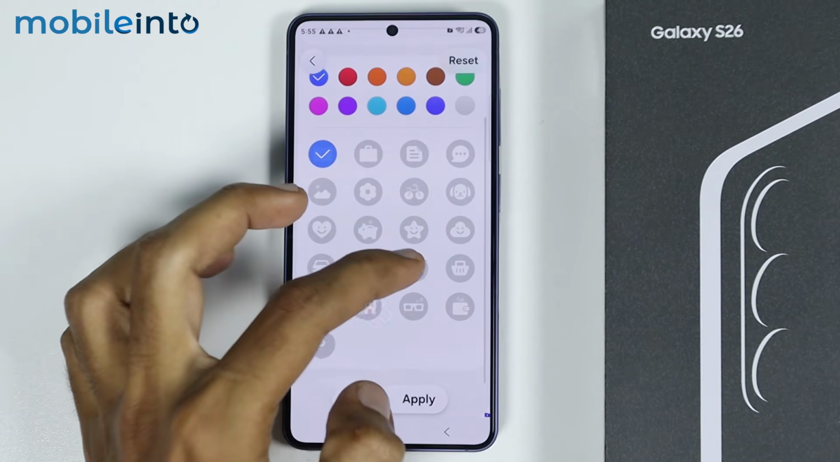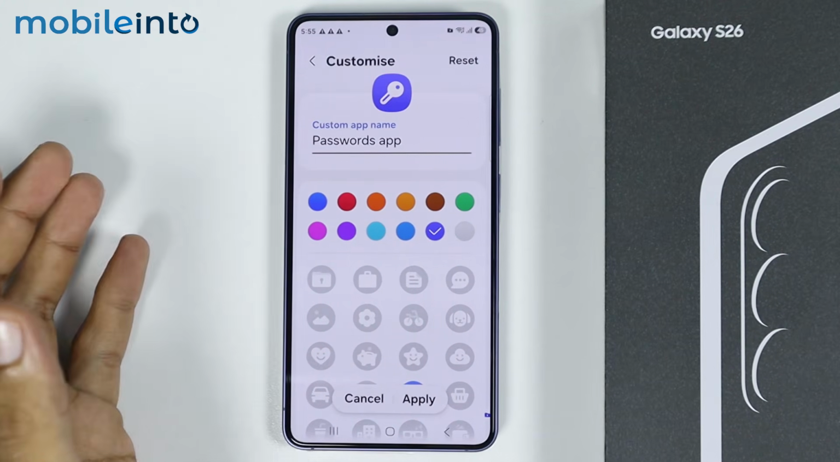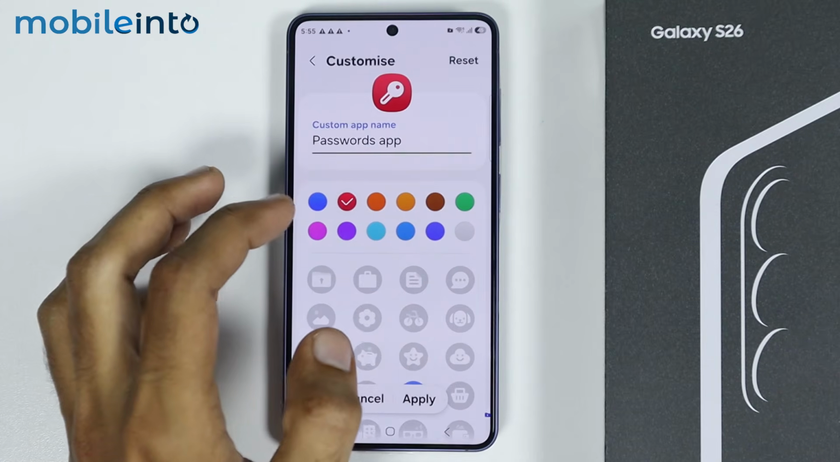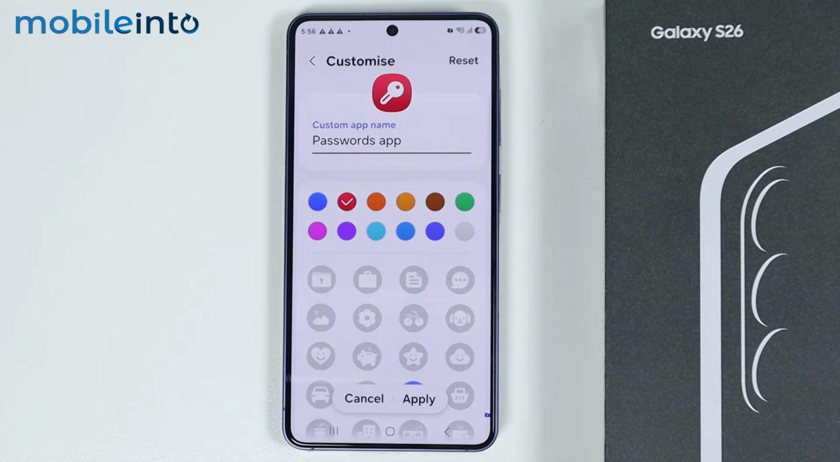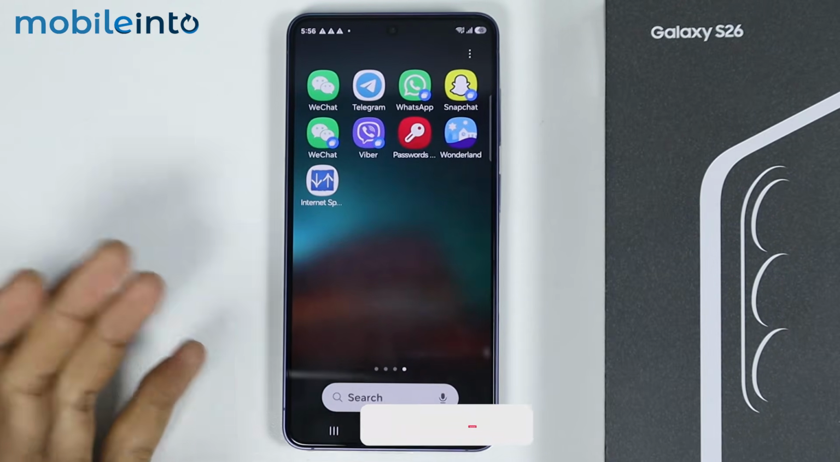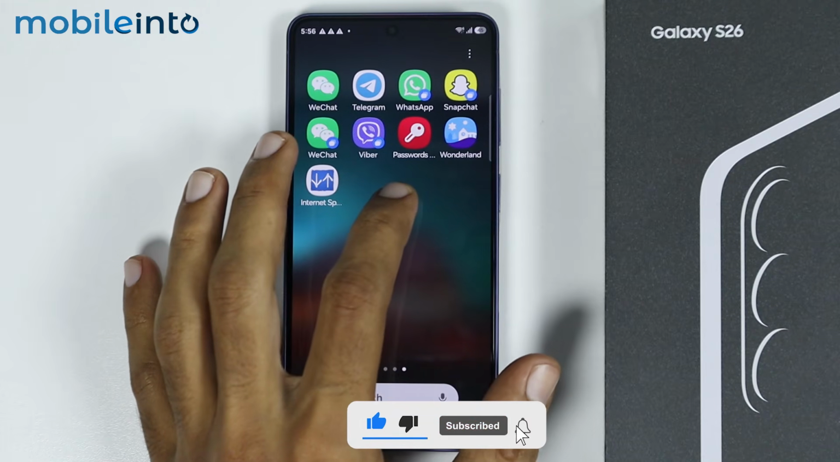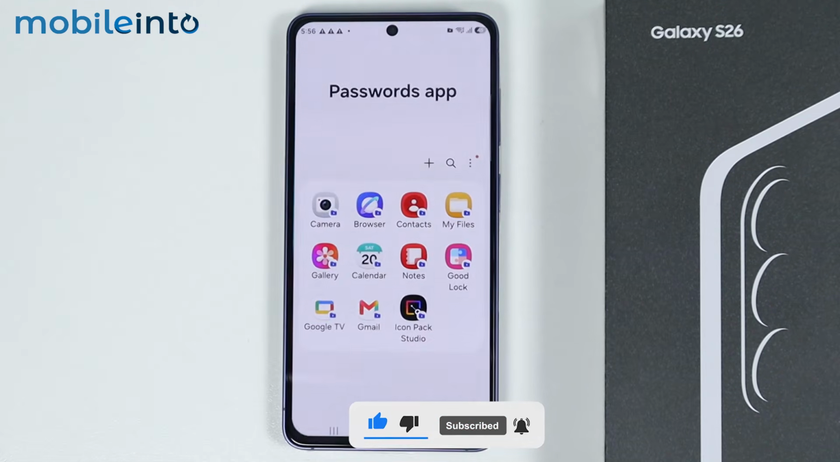Now after that you can change the icon of the secure folder and also you can change the color of the app icon. For an example, I will select this color, and once you're satisfied with your customization, then tap on apply. Now if you go to your home screen or even open the app drawer, you will notice that we have successfully customized the app icon and the app name of the secure folder, just like that.